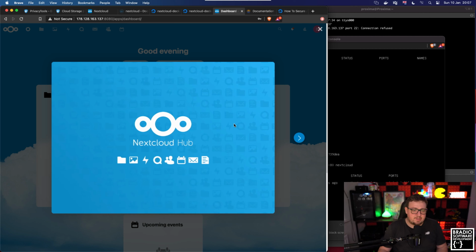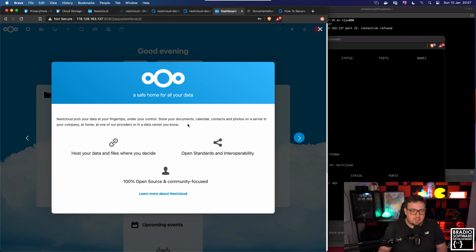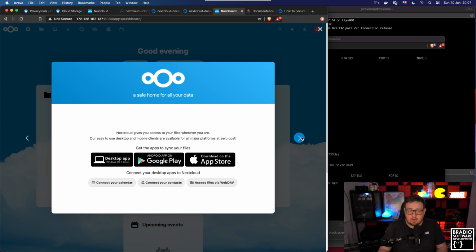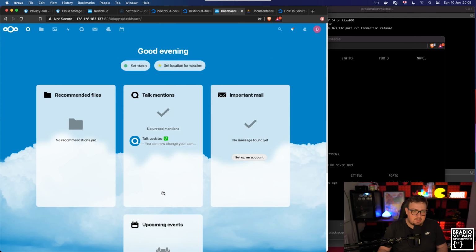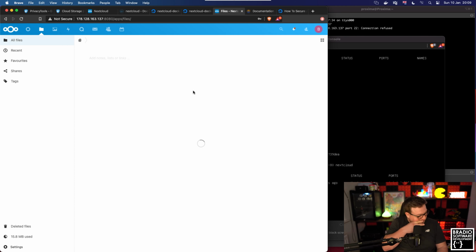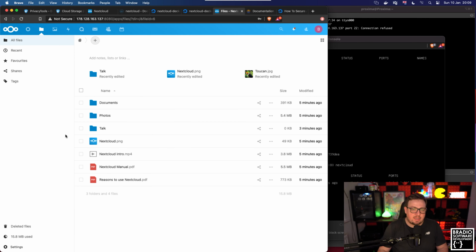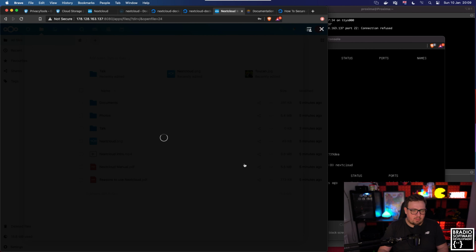Okay, and as you can see, everything's now finished, and we can skip through all of this because I don't want to read it anyway. And start using Nextcloud. So there we go. This is the web UI. It's very simple. We'll go to our files. Okay, and then as you can see here, we've got some temporary demo documents already set up. And then we can select that PDF file.